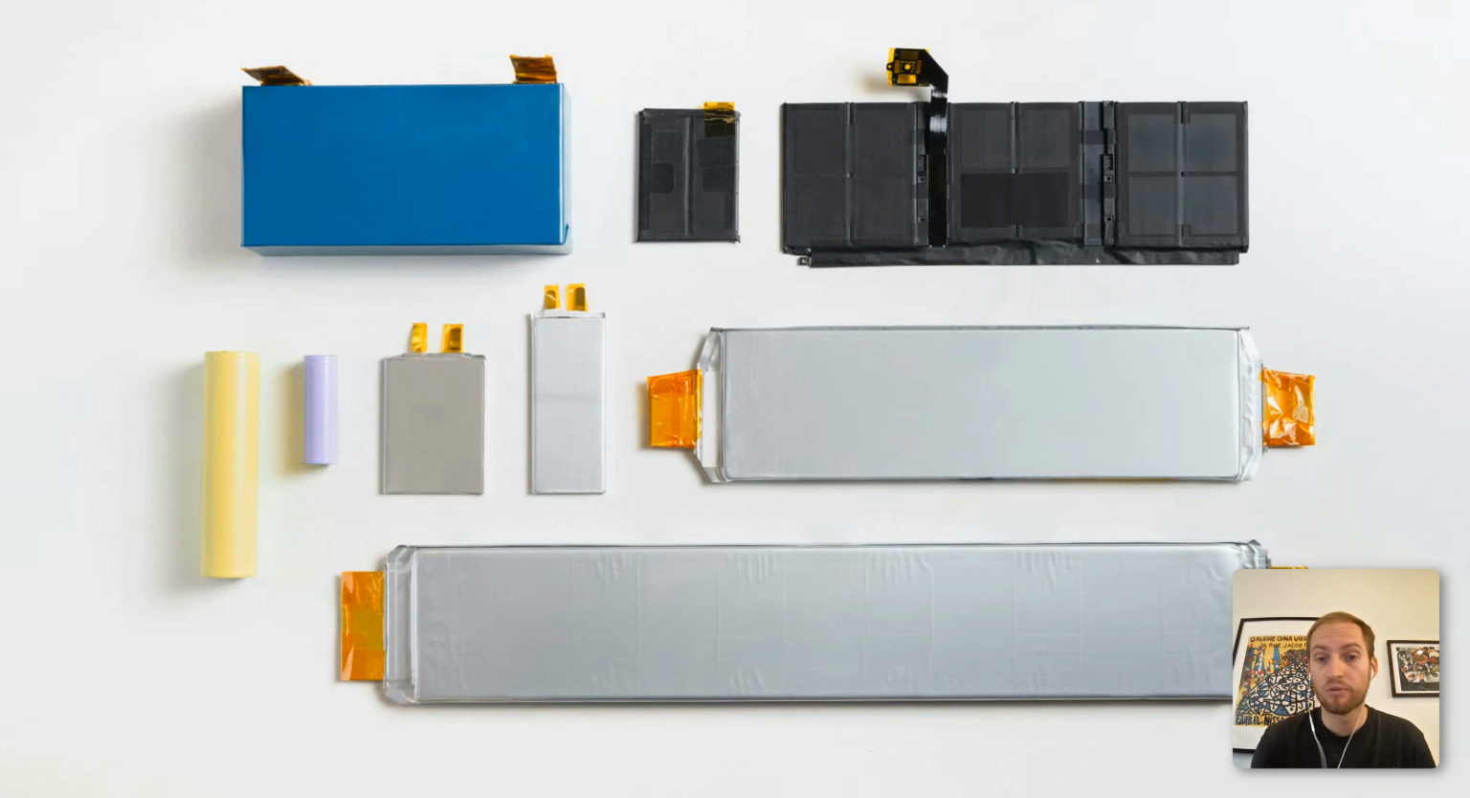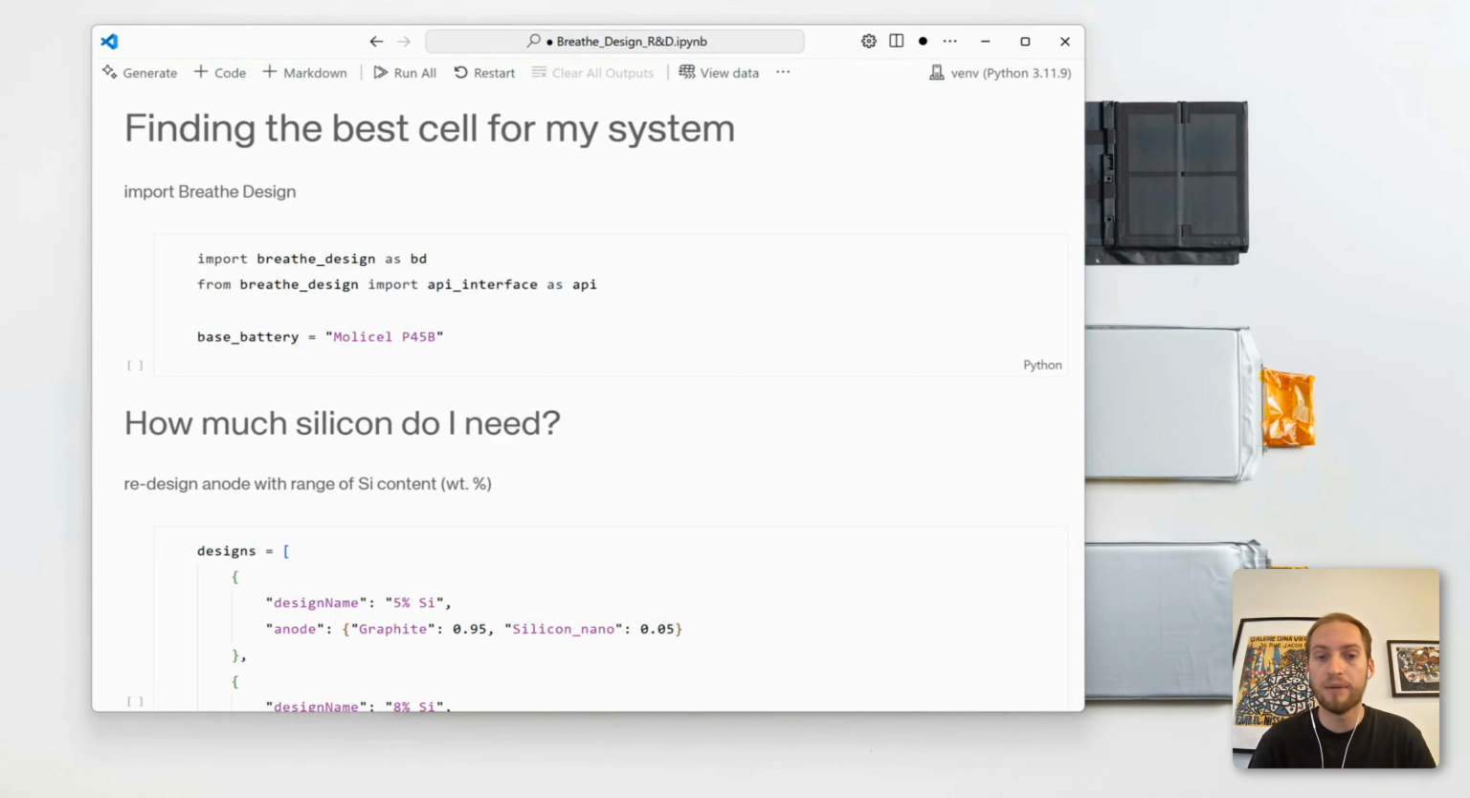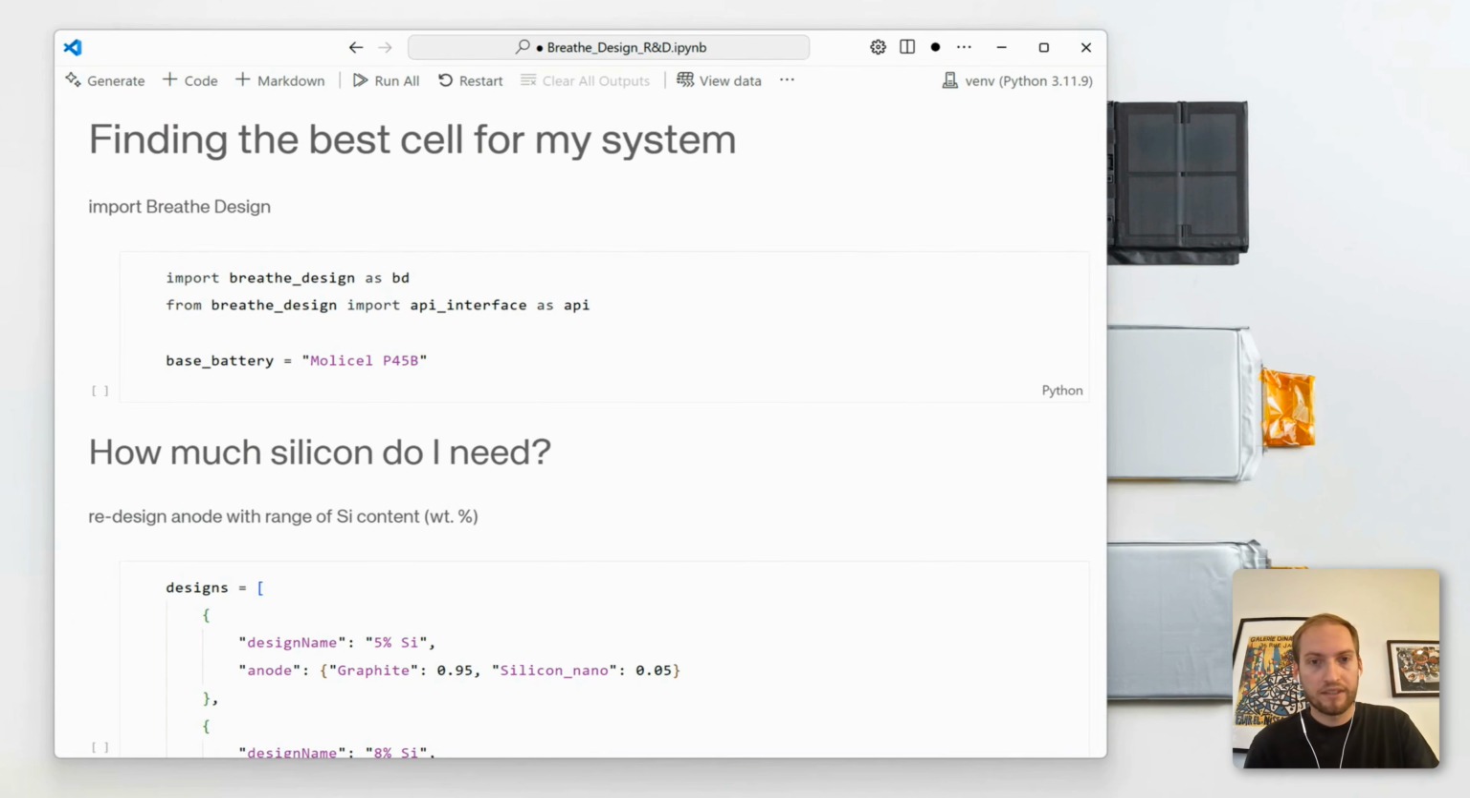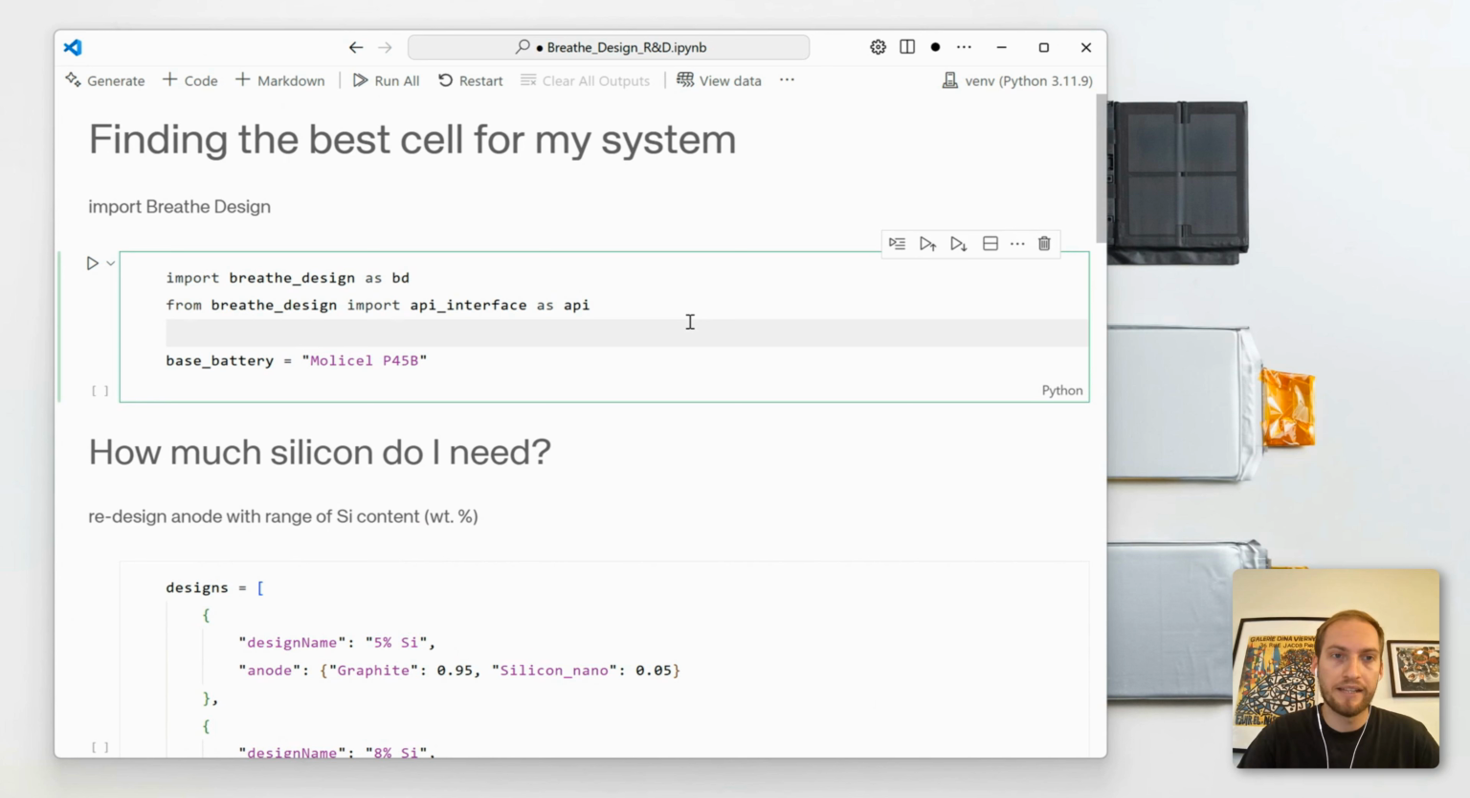Or maybe it needs more range on a vehicle because the class that the product is in is being demanded for more range, or even lower cost, right? Whatever it may be, these are the sorts of things that Breed Design can help out with. So let's jump in. I'm going to open up my Python notebook again, and we're going to think about 2 scenarios here.